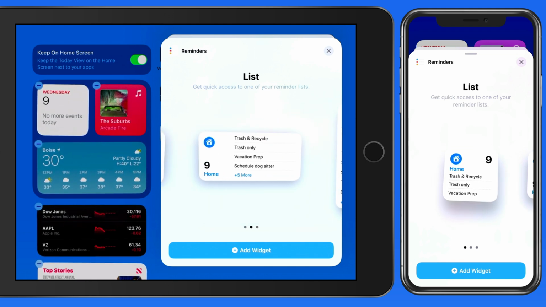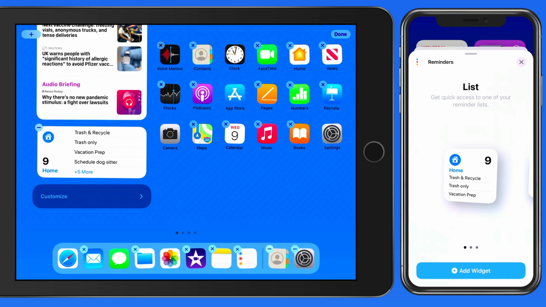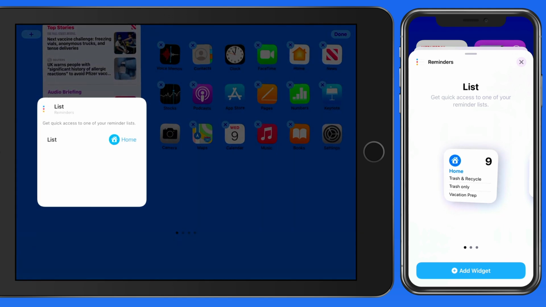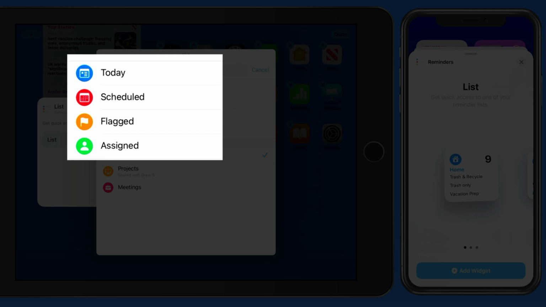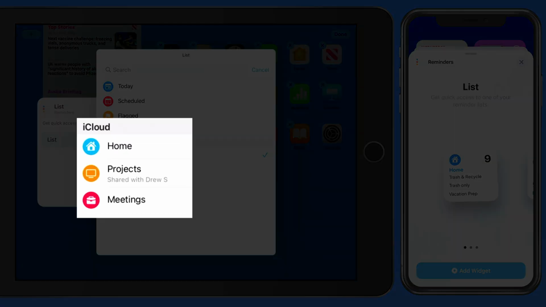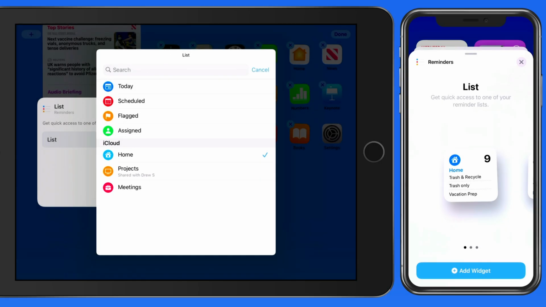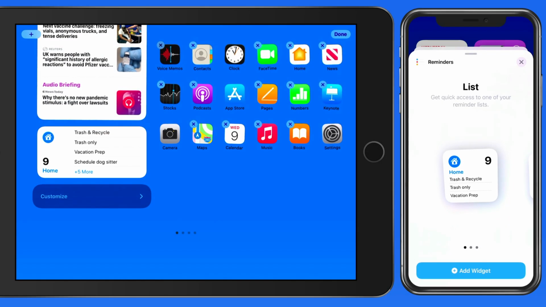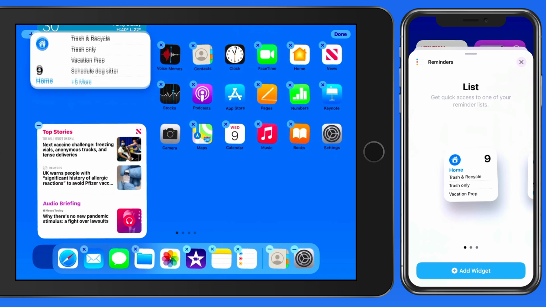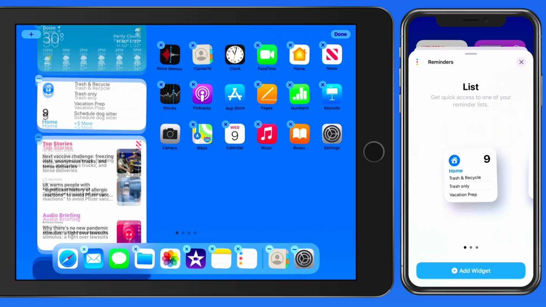On the iPad, let's start with the Medium widget. Before tapping Done, single tap on the widget to edit it. In here, I can choose which reminders list I want the widget to display. Notice that we can select any of the smart lists or the lists that we've created. I'm going to stick with the home list in this example. Tap and drag on the widget to adjust where in Today View it's going to be displayed.